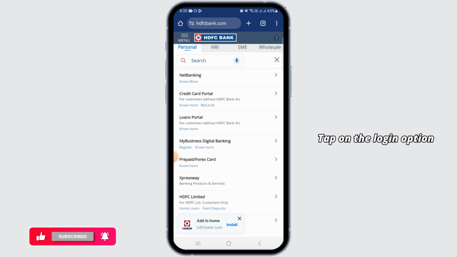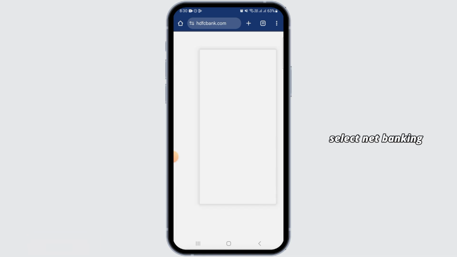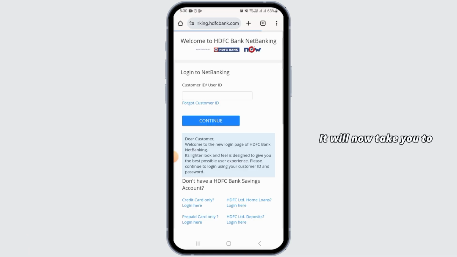Tap on the login option over here. Now select Net Banking. It will now take you to another page. Go ahead and enter your customer ID or user ID and tap on the Continue option. Then you will have to enter your password. After that, tap on the Login option.